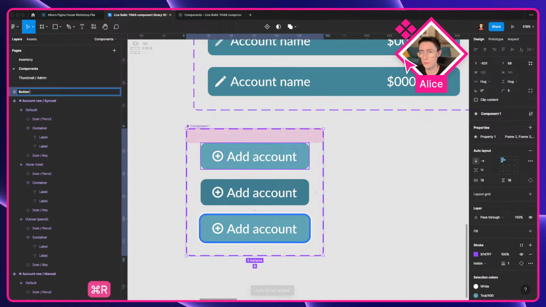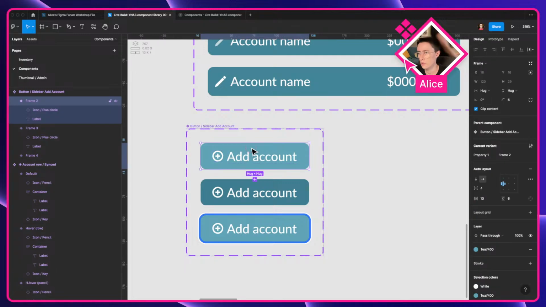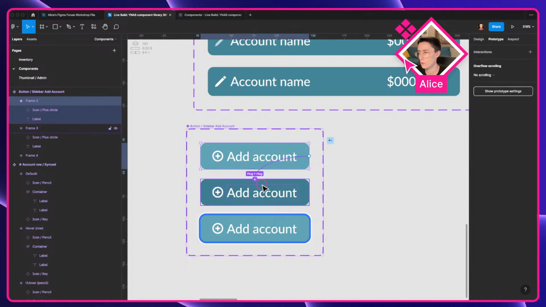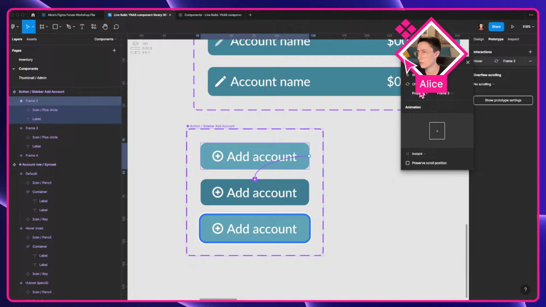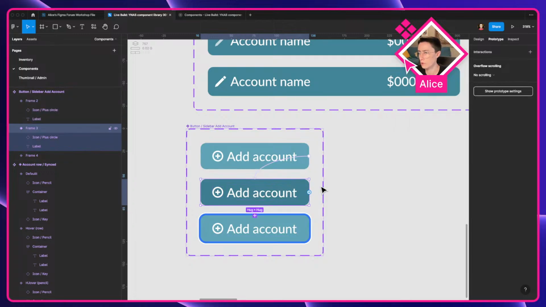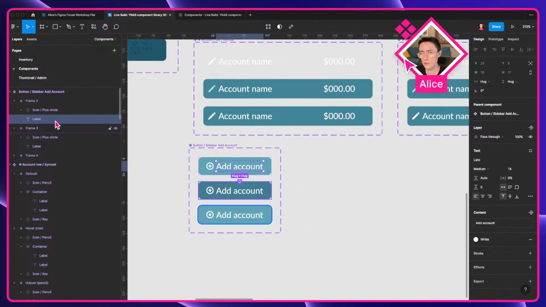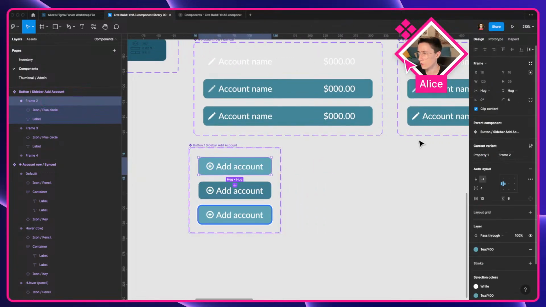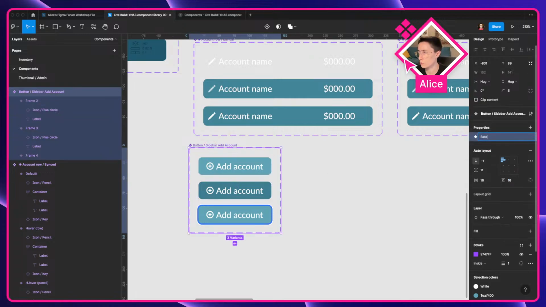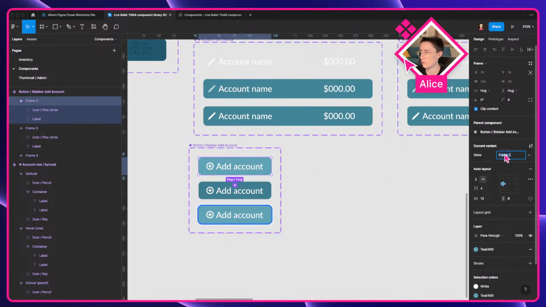So this is one of many buttons. This would be button, add account, sidebar, add account. So we've got while hovering, and then we don't need to worry about the focus state, but we have it available. This is called label, that's great. And then just like our others, we've got our states.